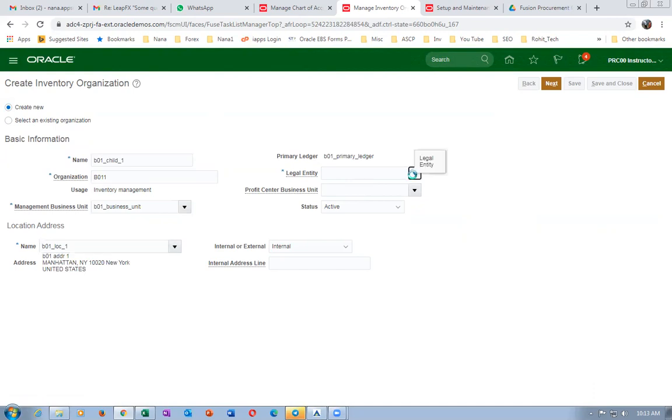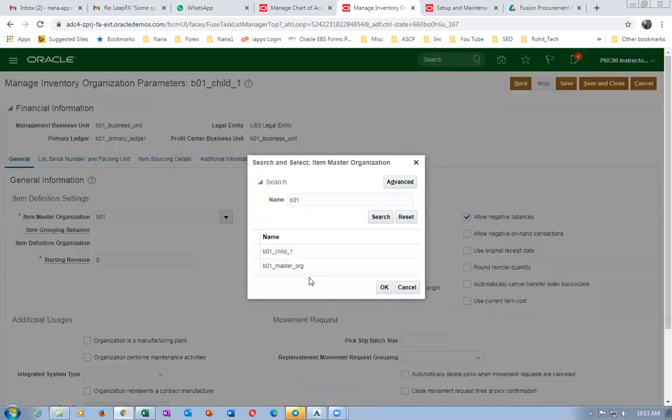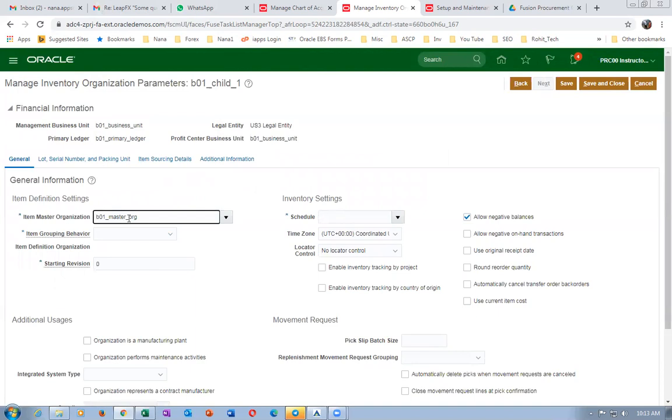So the legal entity will come automatically, and then the property center business will come. Click on next now, and here, if this org is going to be different from this one, it becomes a child now. Fine, go there. B01. I will not put the master org over here. Once you put the master org, this becomes a child org. If these two orgs are different, they are child orgs. If they are the same, they are the master org. And item grouping behavior has been fully explained in my training. I'm not explaining it anymore.